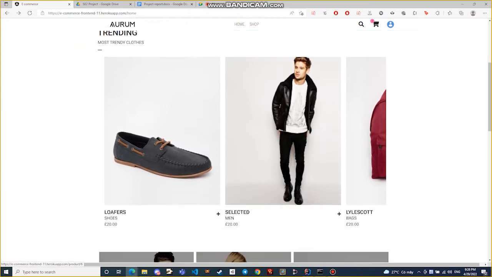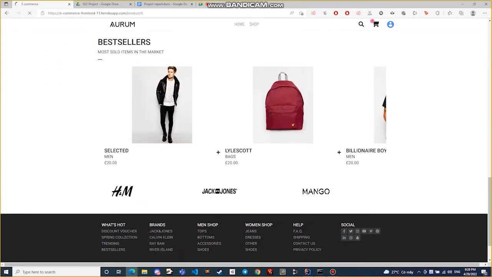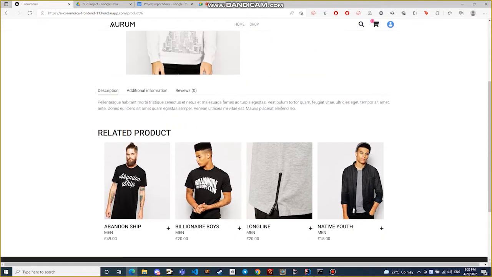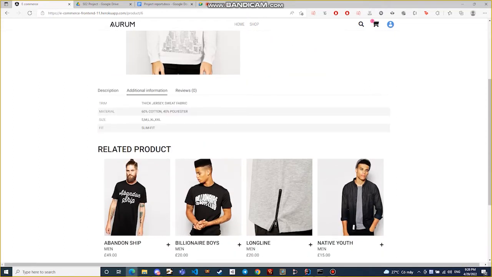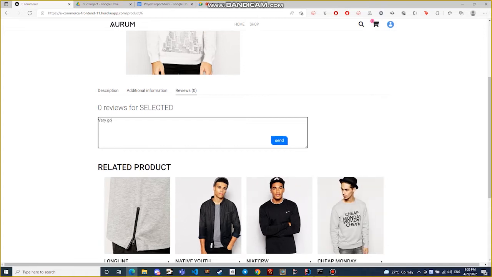So next we can move to the product detail. Like here. As you can see here, you can add the quantity to each item, as much as you want, and add to cart here. Or you can also see the description, additional information, and add a review for the product like this. Very good.